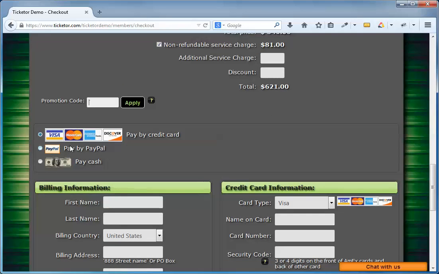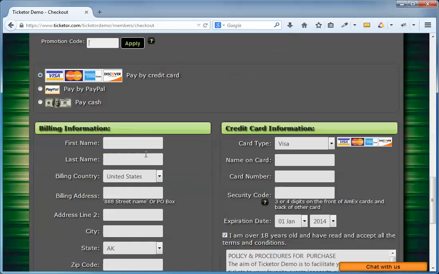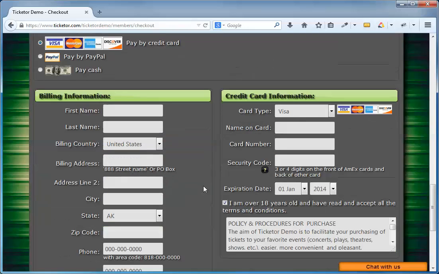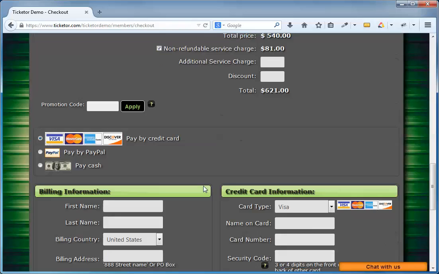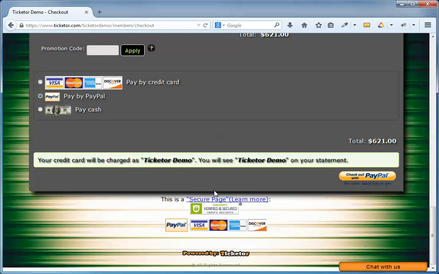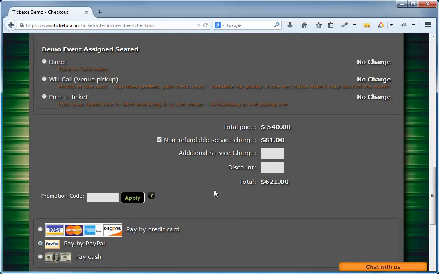To pay by credit card, I just have to fill out the form and click on Buy Items. And as people buy tickets, those seats will automatically become unavailable on this seating chart, and then they'll be shown in gray. The system will automatically control the inventory for you.